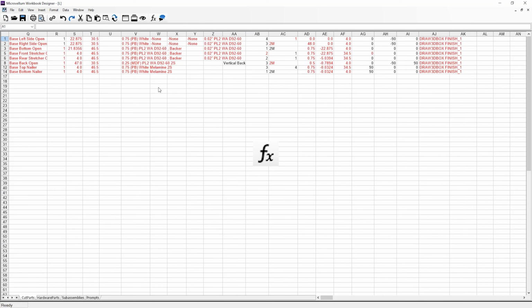Next is the function arguments tool. We should be familiar with this tool by now, so let's go ahead and move on to the last icon, which is add comment. Seems pretty obvious what this does, but one thing to mention, comments that are added are only visible in Workbook Designer. They don't transfer over to Edit Design Data.